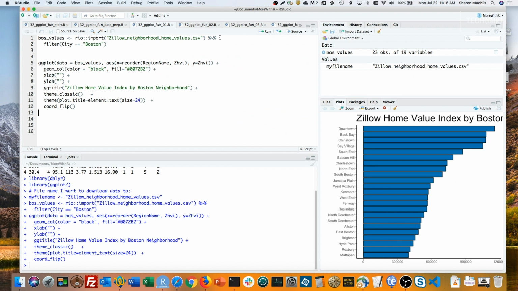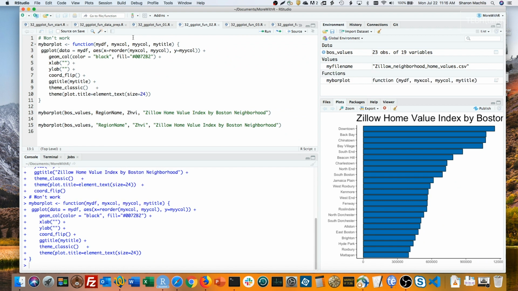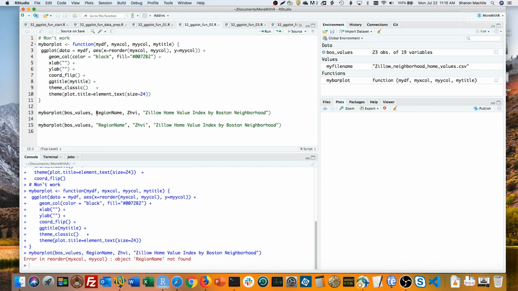Now, what if I'd like to make my own function to generate a graph like this with any data frame? A function with input arguments: the data frame name, the X column, the Y column, and the graph title. Here's one attempt to create a function called myBarPlot with the customizations I want. But if I try to run it using unquoted column names, like I do with ggplot, I get an error. R is expecting an object here, and that object doesn't exist.